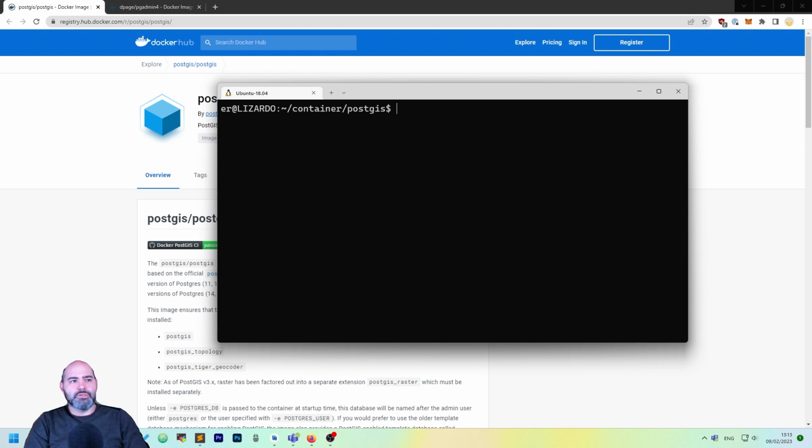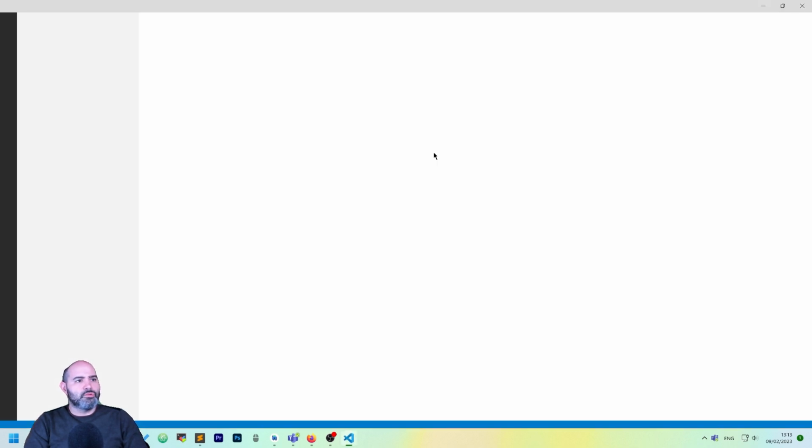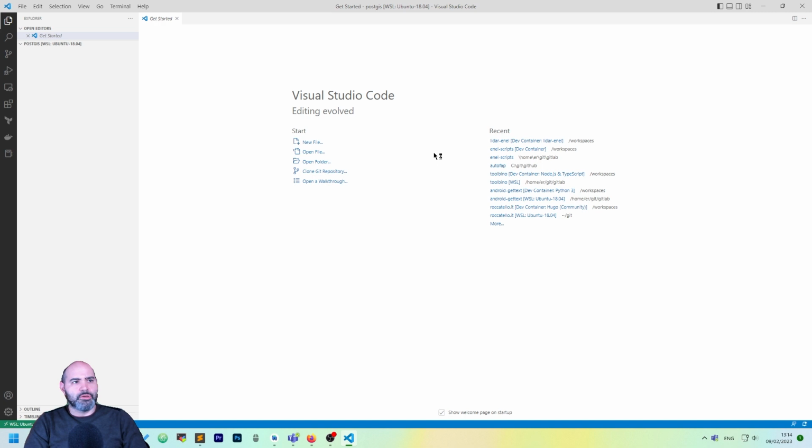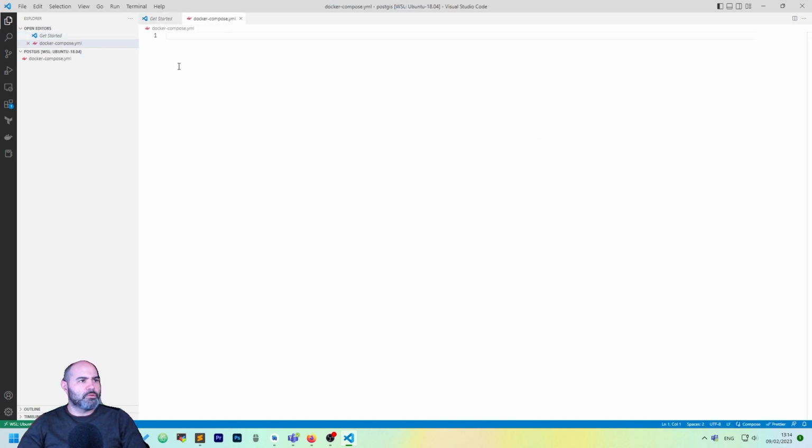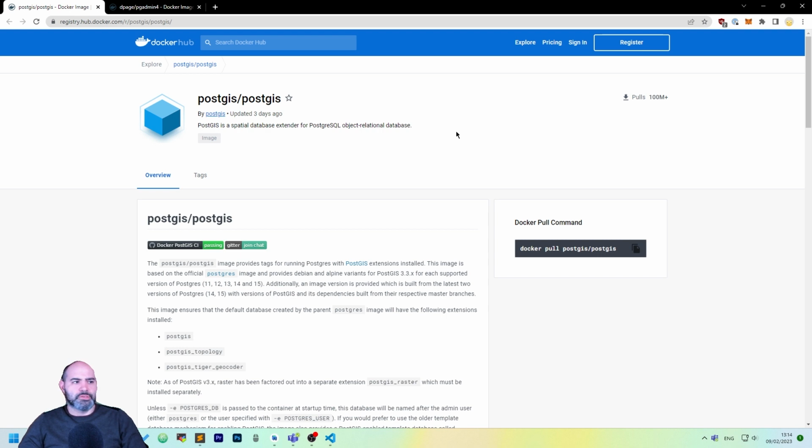Okay, I'll be using Visual Studio Code as an IDE. So code dot is the command to open the remote directory on Visual Studio Code. And now we are going to create a new file called Docker Compose YAML. Okay, perfect.